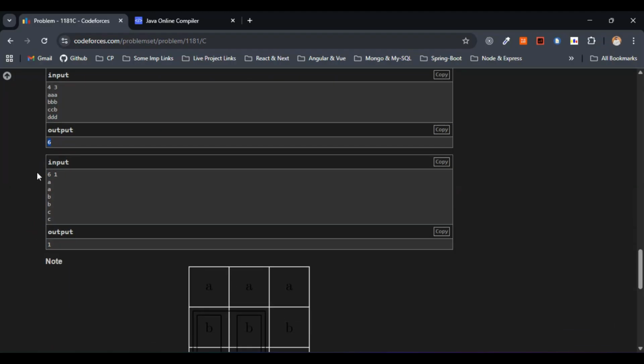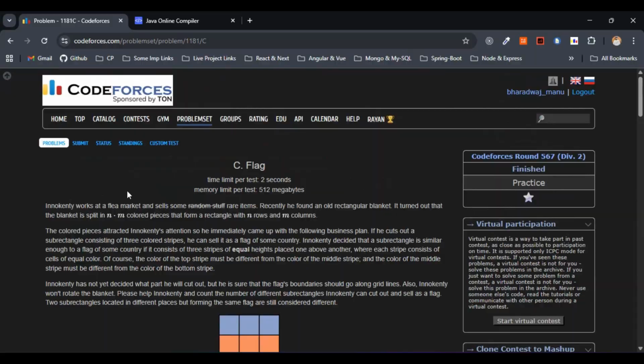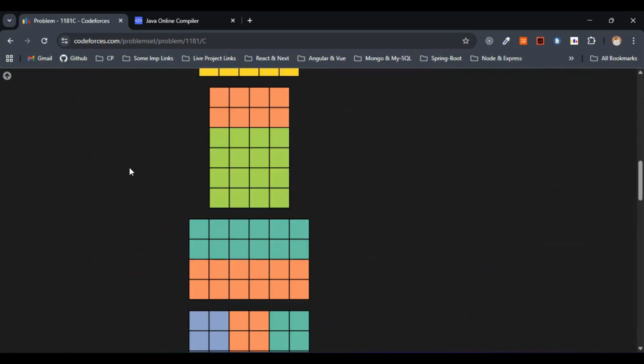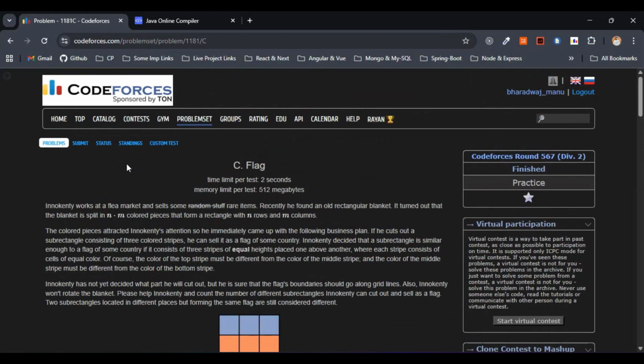I just wanted to discuss the input and output part. This is nothing but the n, this is nothing but the m. We have been given this grid, A B B C C. The output for this one we need to get is 1 basically. So we are done with the question Flag. I hope the question part is completely clear along with the input and output.